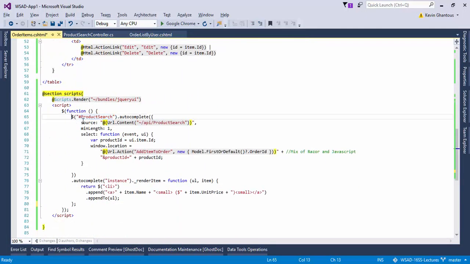So we select the text box, and then we call the autocomplete function. This is coming from the jQuery library. And then inside of it, we have to pass particular parameters.